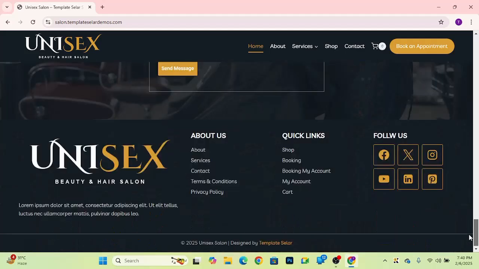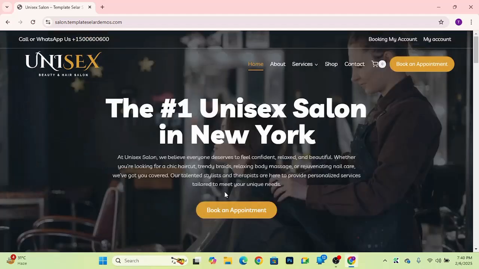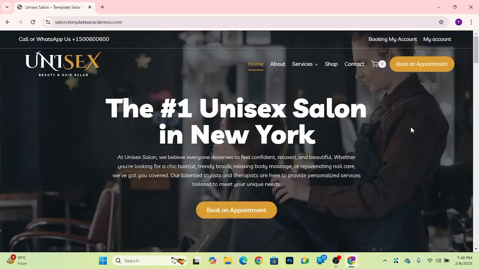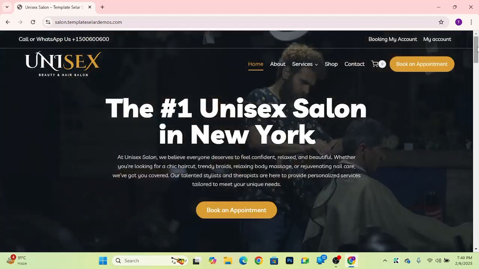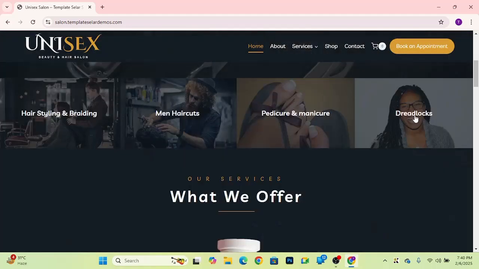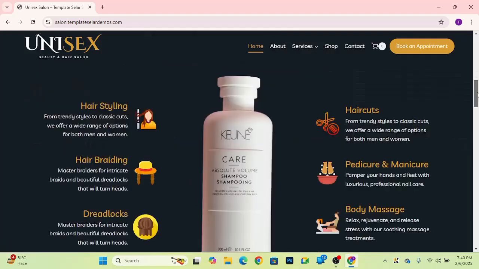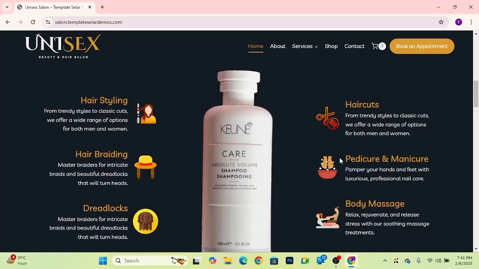So on this website, you can get this transparent header over here. You can also get this beautiful hero section with these image sliders that you see at the background. When you scroll down, we can also list our services over here, and these services are explained a little, as you can see over here.